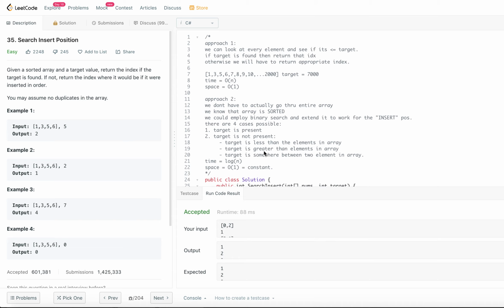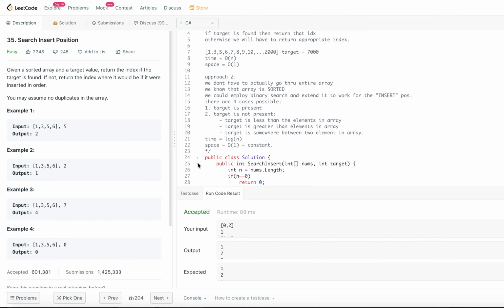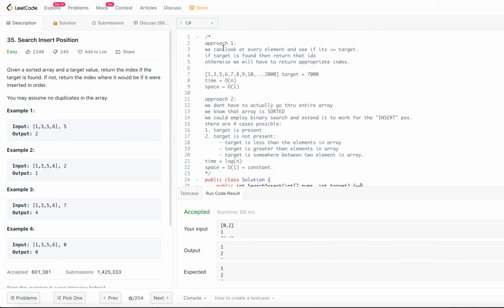Let's jump into today's problem. Search insert position. Given a sorted array and a target value, return the index if the target is found. If not, return the index where it would be if it were inserted in order. So basically we were asked to see if you can find a target element in the given array, and we are already given that the array is already sorted.